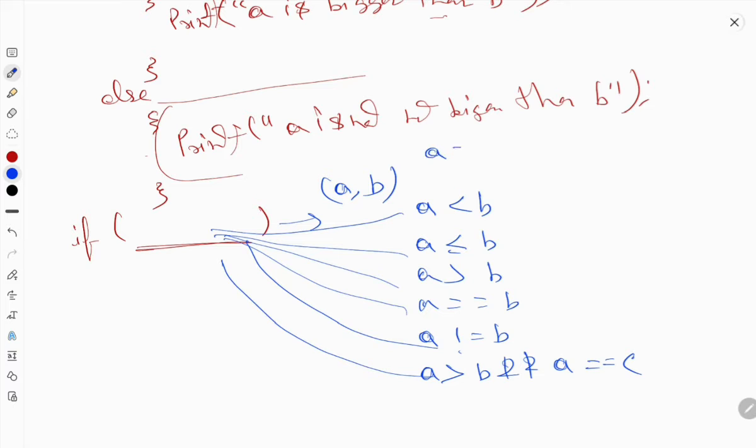Let's say A is 4 and B is 3. Is A less than B? No, 0. We have an else block here. So A is 4 and B is 3, A is bigger than B, so this block won't run and this block will run. Now, is A less than or equal to B? No, it is bigger than B, and not equal either, so this will run again.